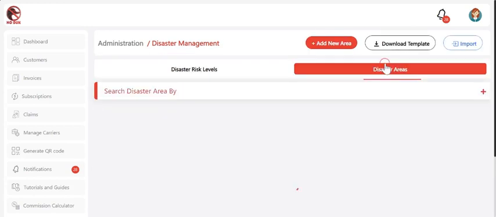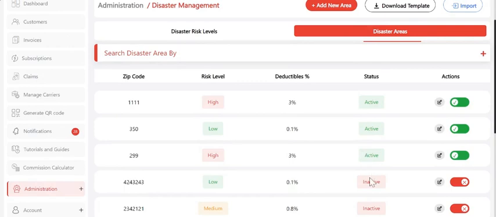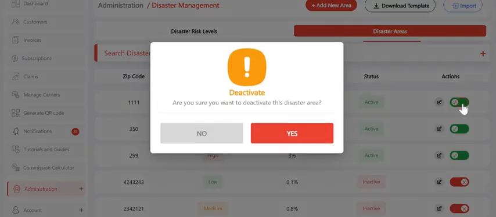Within the disaster area section, you can input zip codes that you want to designate as disaster prone areas. In the list, we have zip code, risk level, deductible, and status, demonstrating active or inactive. Under action, we have a toggle button. Status can be toggled by clicking on the toggle button. You can see the pop-up on the screen and you can handle it from here.